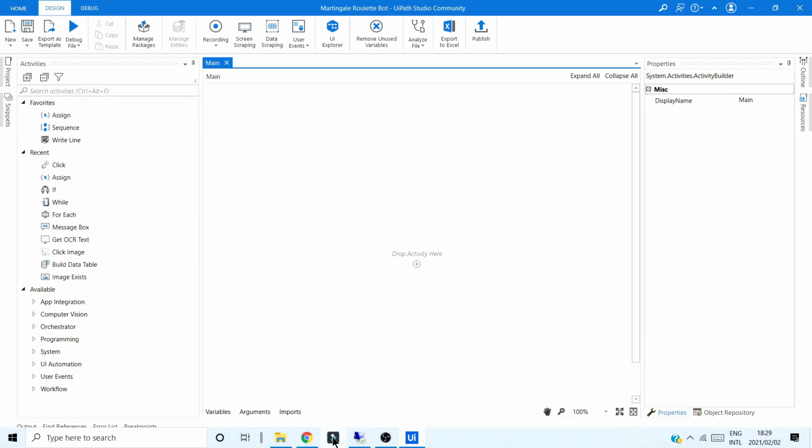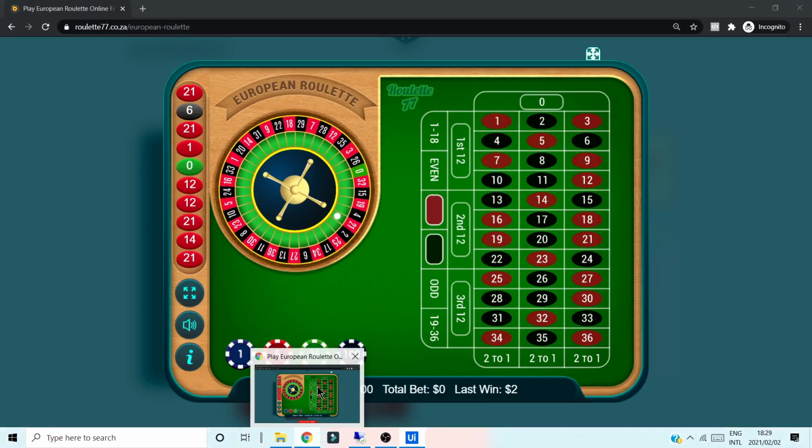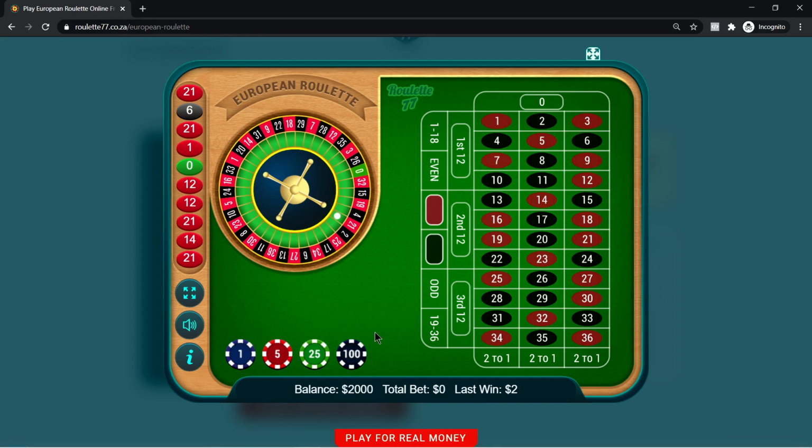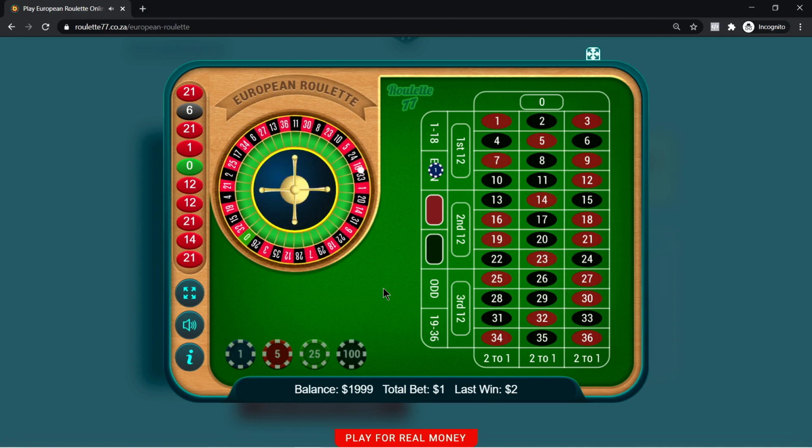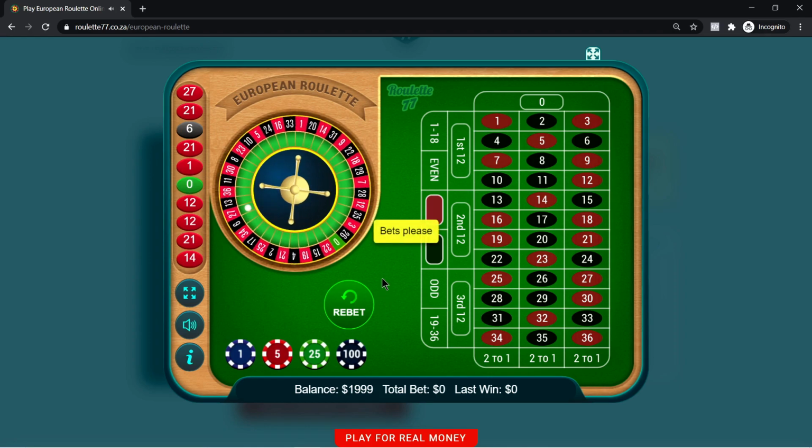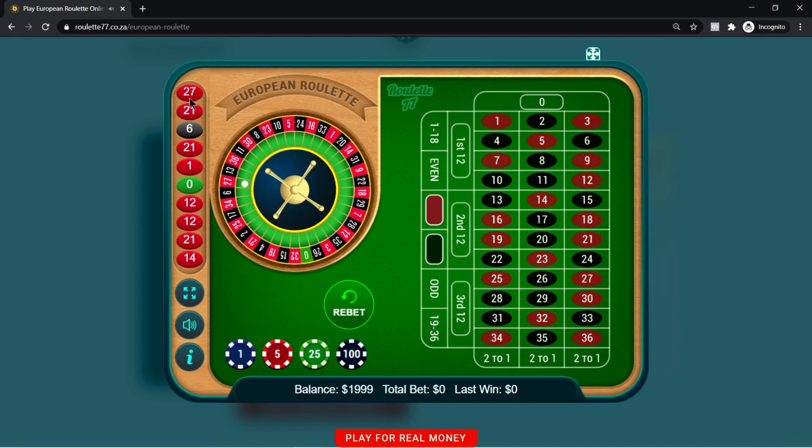Okay, so let's build this. First step, let's try and just make a simple bet. First we need to choose an amount, so we want to click on this $1. Then we want it to click on even, and then we want it to spin. Then it's going to do the spin. 27 odd red. Cool, so it just landed on 27. That's clearly an odd number, and we just lost. So now we have 1,999.